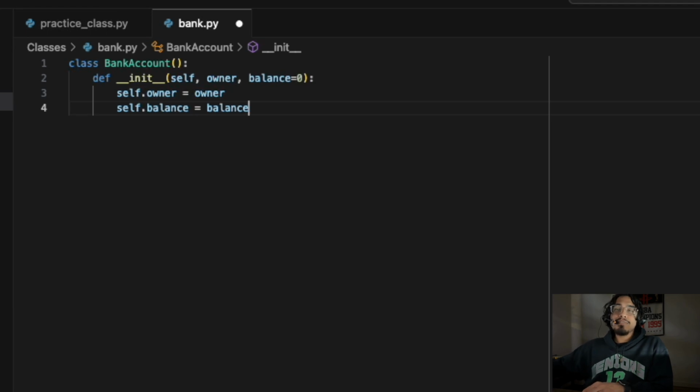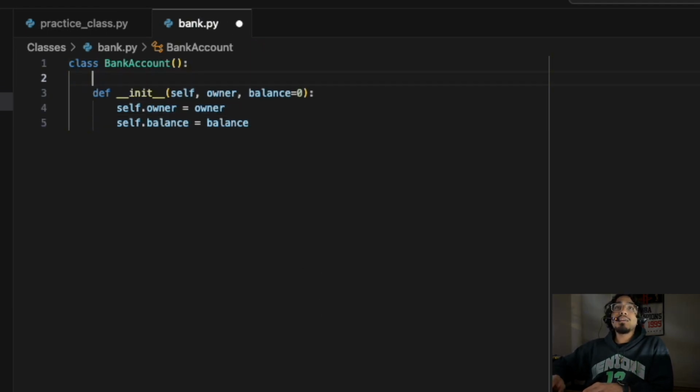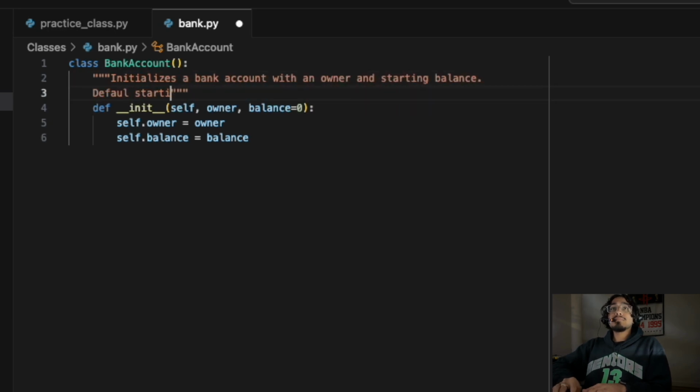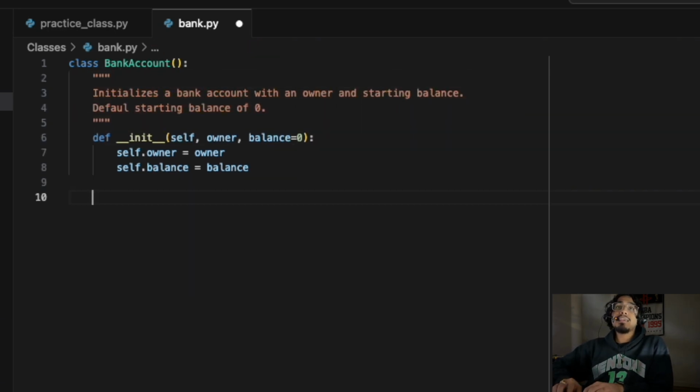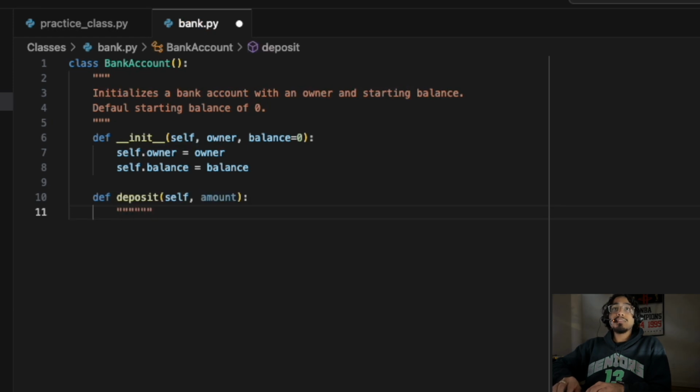Now, since we're getting further into Python, and our knowledge is ever expanding, we should probably start using good Python syntax. So let's go ahead and create a docstring for what this method does. Okay, now let's make a deposit method and also describe what this method does.